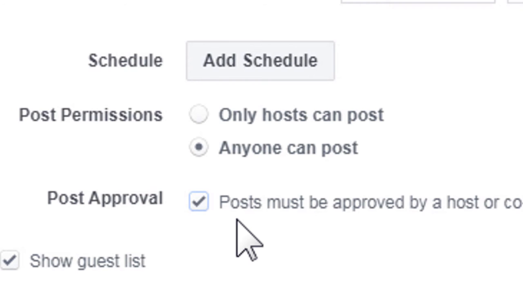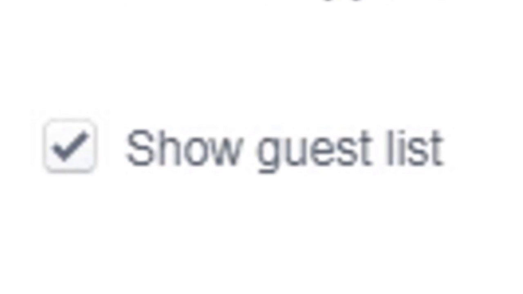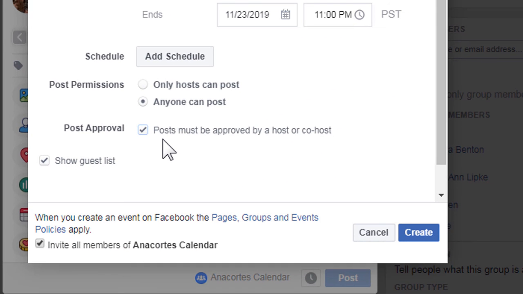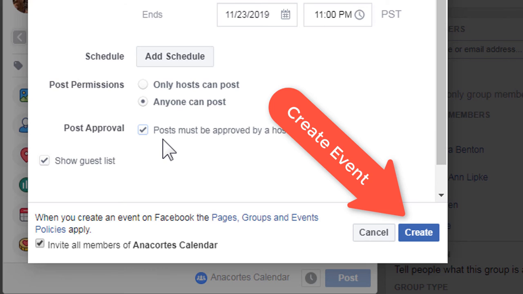And a check mark there will ensure you don't end up with profanity or something else you don't like on your post. And the last thing I'd like to talk about is show guest list. There's no reason you would not want that checked. This lets everybody know who else is coming to that event. When you're finished, just click that blue Create button and your event will be off and running.